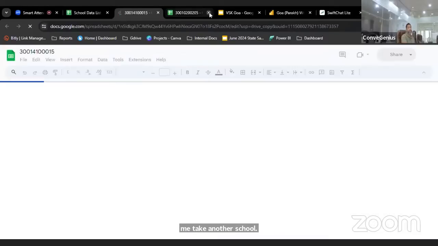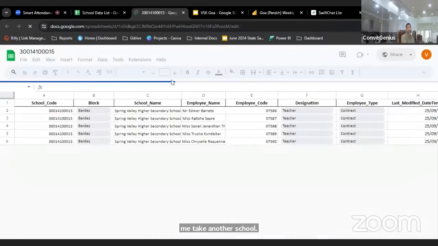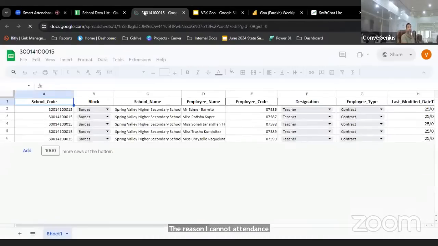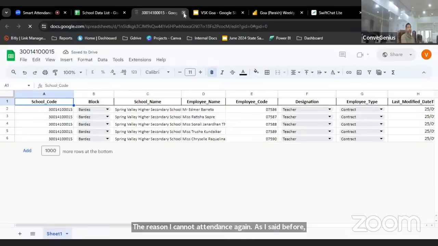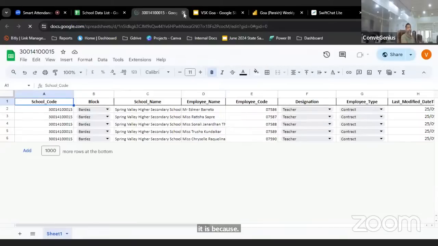The reason I cannot take the teacher attendance again, as I said before, is that you can mark the attendance only once in a day. So in this school file also, which I have just opened, no one will be able to mark the attendance because there's no one assigned as in charge. So this school needs to update this file correctly.